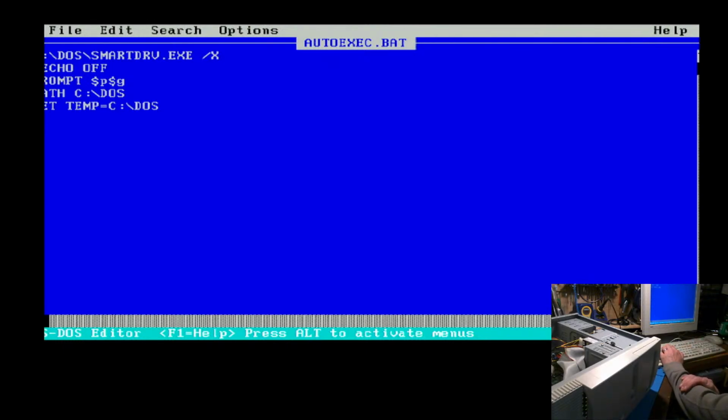So C:/DOS/smartdrive.exe, or no, that's /x, echo off. So that's an autoexec.